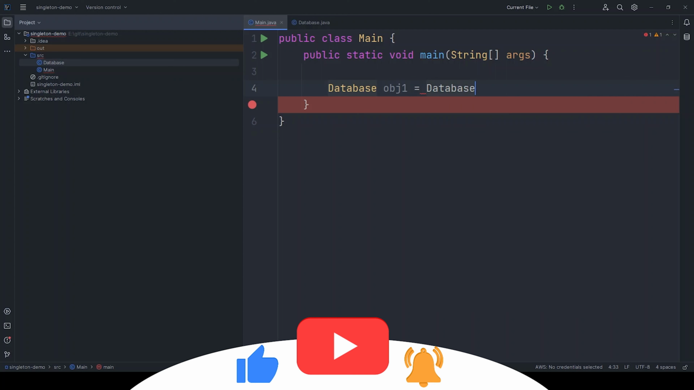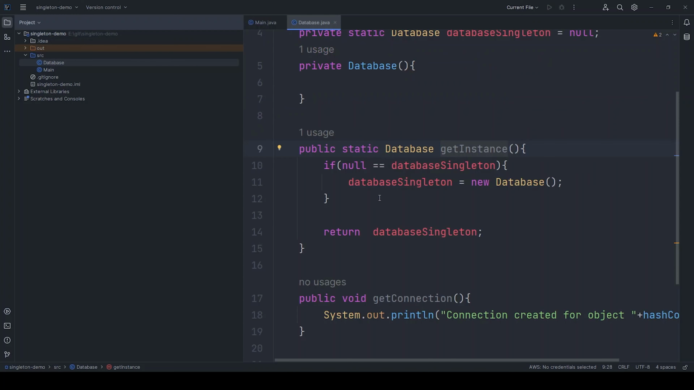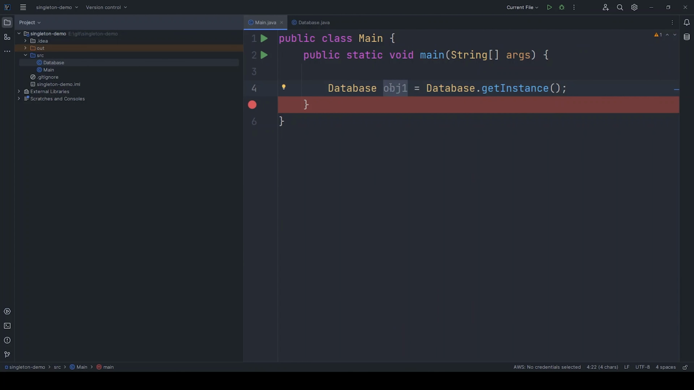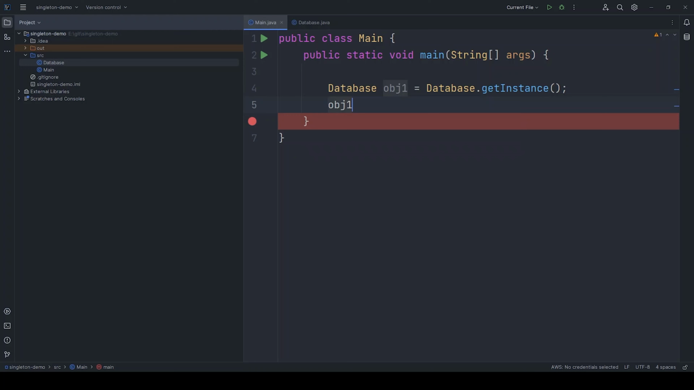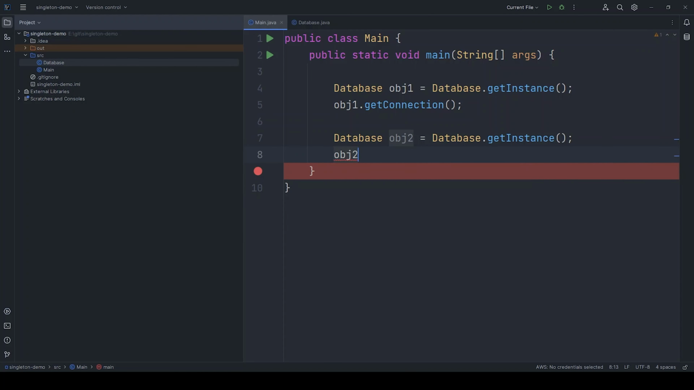I will say Database.getInstance. So here we get the instance, as you can see, and assign it to obj1. Now I will call obj1.getConnection, and I will create another object, obj2, with Database.getInstance and obj2.getConnection, and now I will execute the code.